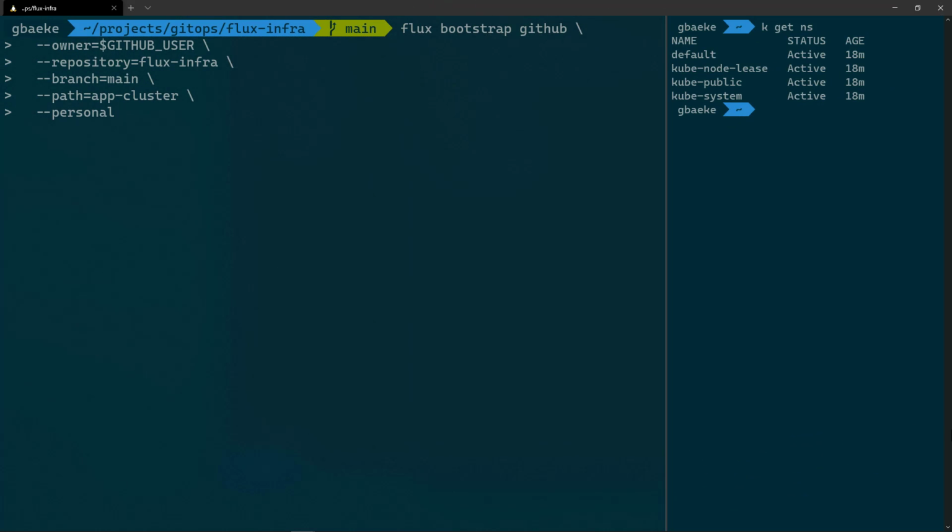We are now ready to bootstrap the cluster with the Flux bootstrap command based on a GitHub repo. Other providers are of course supported. I have set my environment variable GitHub user, as we have seen in the first episode in this series, and I have also set an environment variable for my GitHub token. Of course, Flux needs that to access my repository with read-write credentials. And I'm going to use the repository called flux-infra.